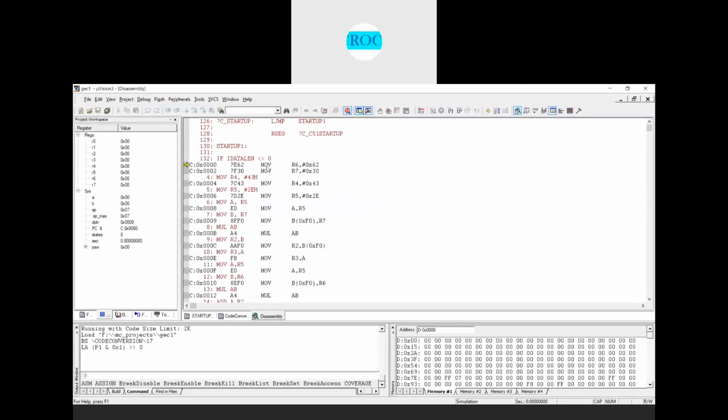First instruction we have is MOV R6, 62. I'm moving the content 62 into the R6 register. Next one, I'm moving the content 30H into the R7 register. MOV R4, 43H. 43 will be there in the R4 register. Next, R5 is having 2E.